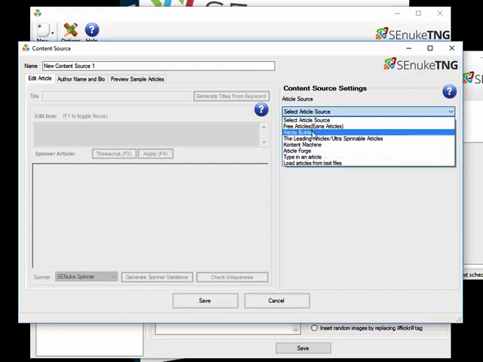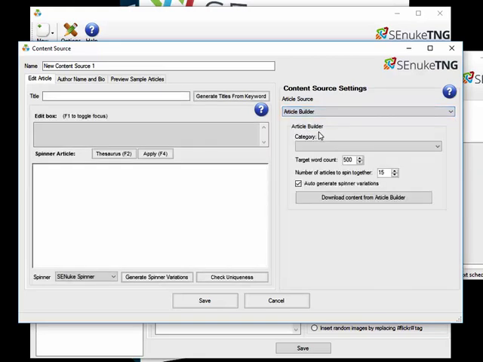Now these 4 here, Article Builder, Leading Articles, and Content Machine, along with Article Forge, are third-party companies, and if you require technical support on any of these, we do suggest you contact them directly rather than going through SeNuke. Generally we can't particularly help on these things unless it's something to do with how we interact with them. Now I will briefly go through each of them today though. So firstly we'll click on Article Builder.